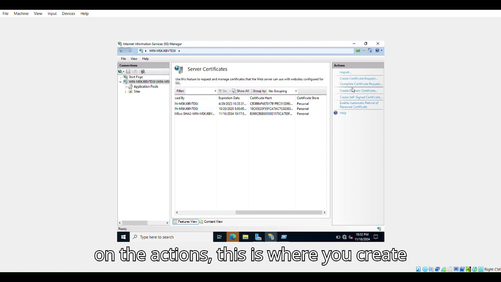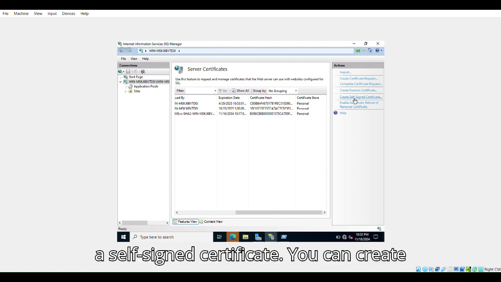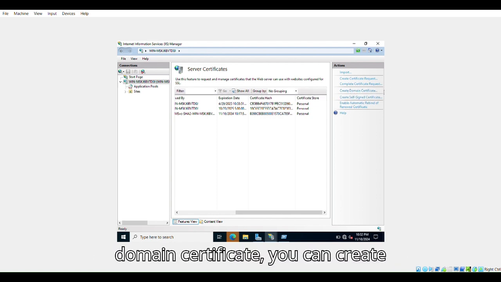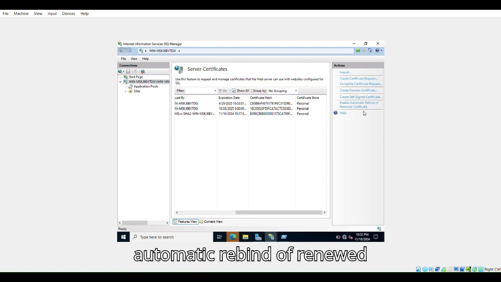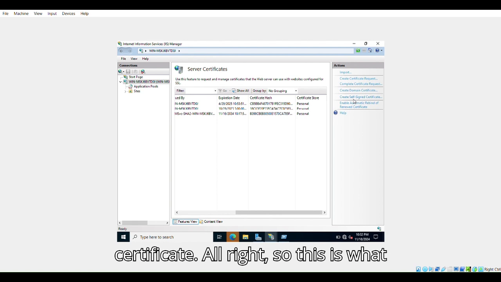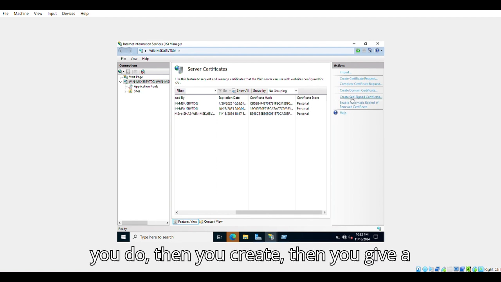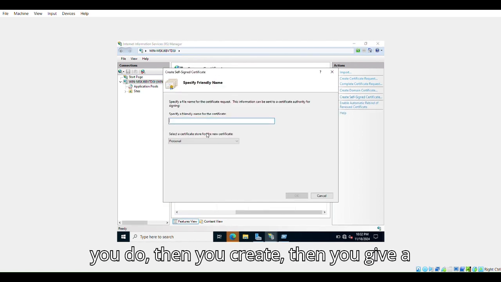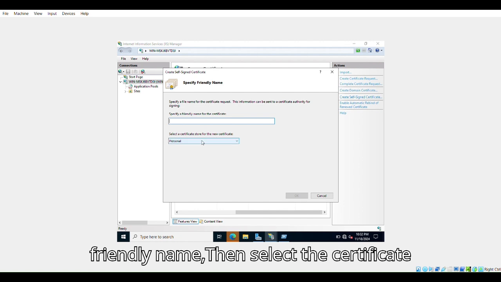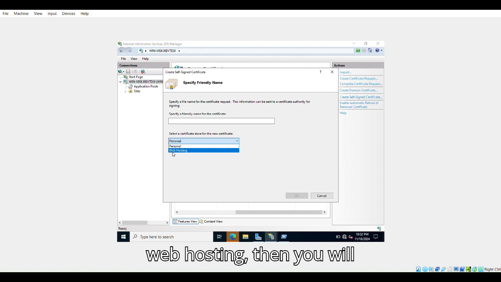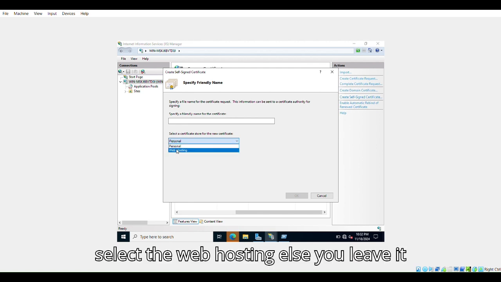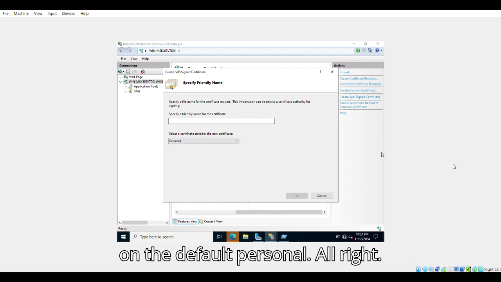Here on the actions, this is where you create a self-signed certificate. You can create a domain certificate, you can create a certificate request, and you can enable automatic rebind of renewed certificate. Then you give a friendly name, then you select a certificate store for the new certificate. If it's web hosting, then you select Web Hosting, else you leave it on the default, Personal.